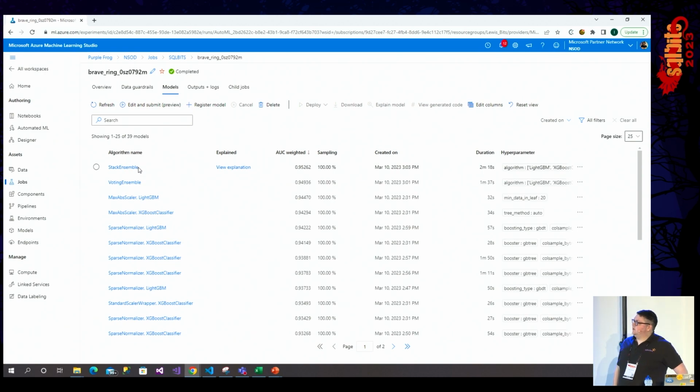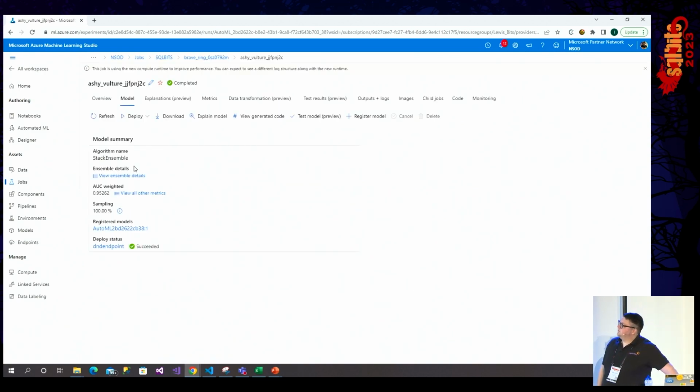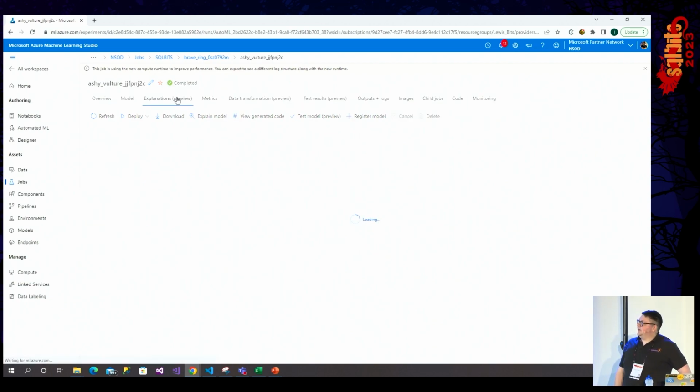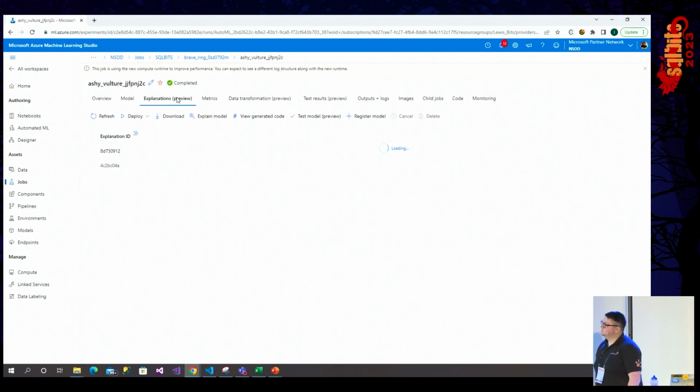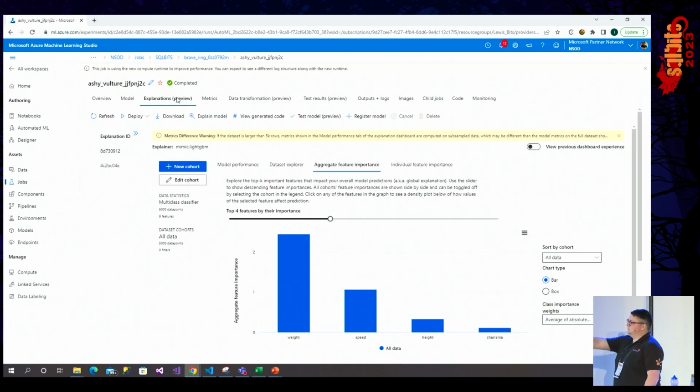And if you want to look at our model, you can click this, and it gives some details there. So the first one you get is an explanation, and it loads. The primary thing you want to look at here is that chart, and this tells you how important the features were.